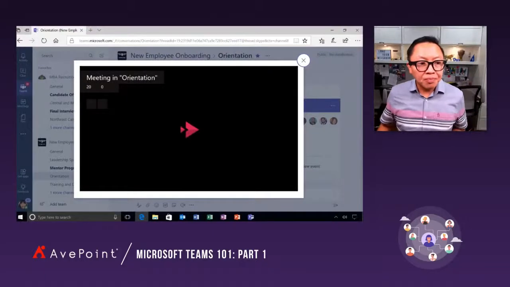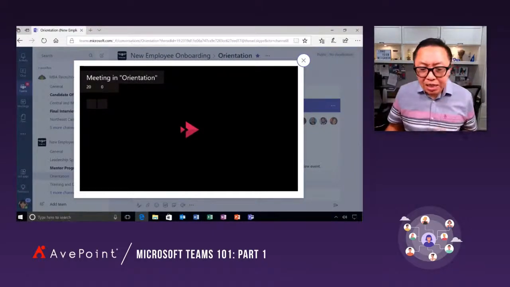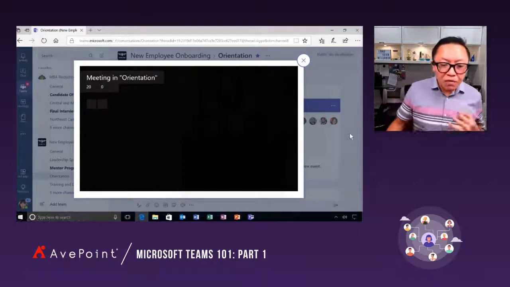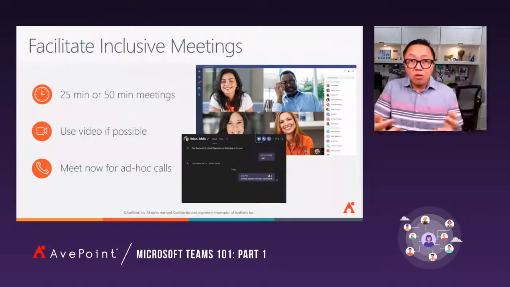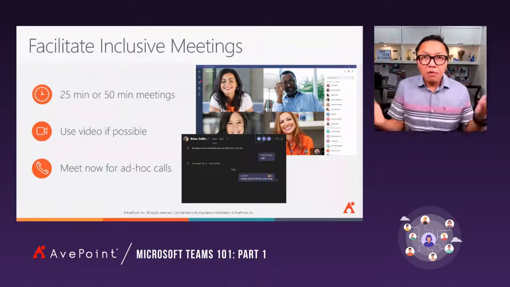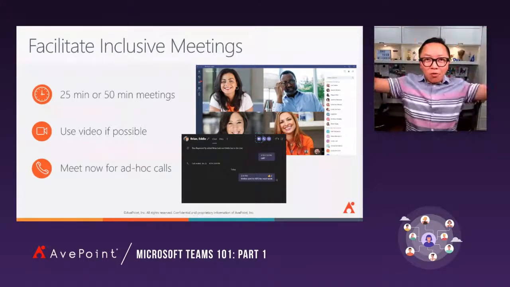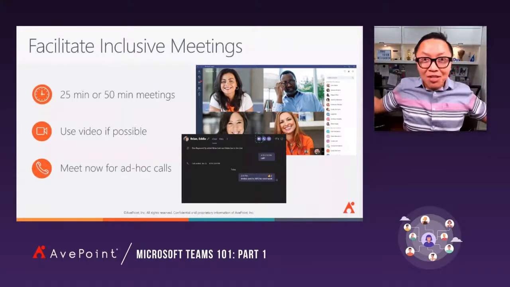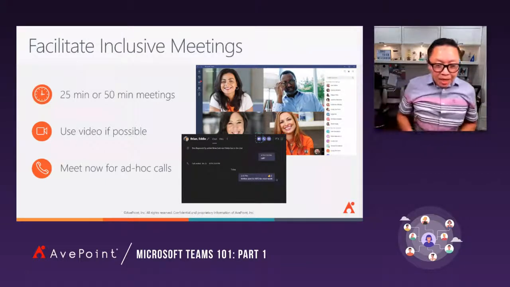So those are just some key things with meetings, and there are tons of innovations coming out of the meeting capabilities. I'm sure you've already seen Together Mode. If you watch the NBA, my son loves the NBA, what you see is all the fans using Microsoft Teams in Together Mode. So they're actually in a video meeting.